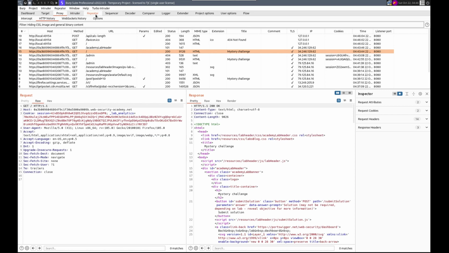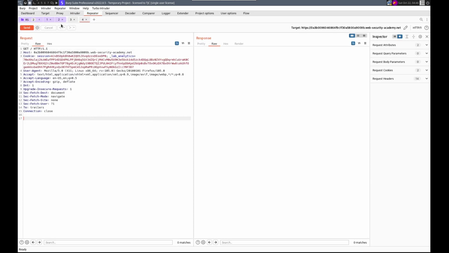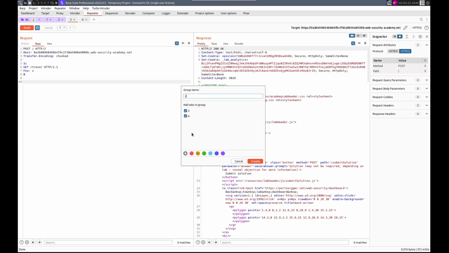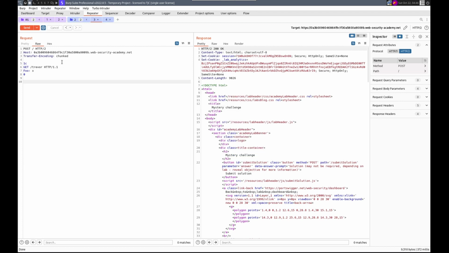Then if we send this one, whoops, send to Repeater. What the heck. And then we send this one after it. So add tagged group, create tagged group. This second one, we'll do both of these. We'll do this and send in sequence.